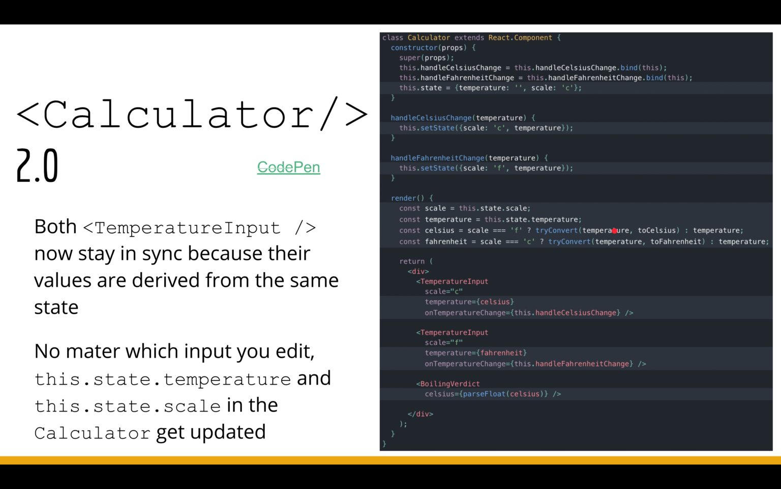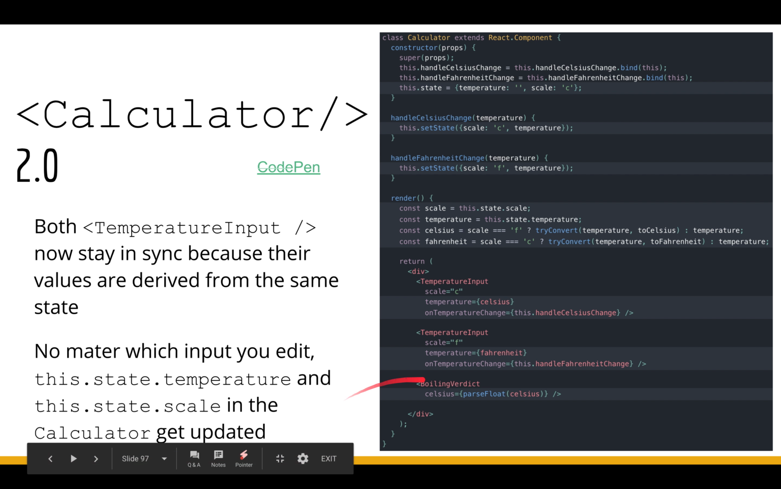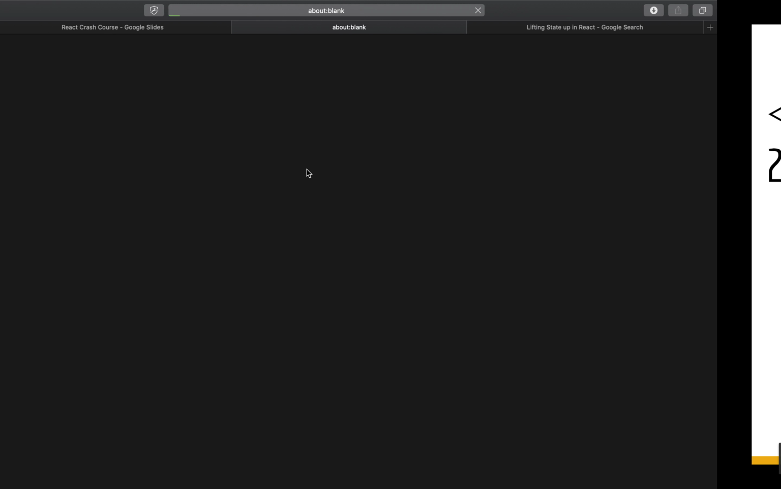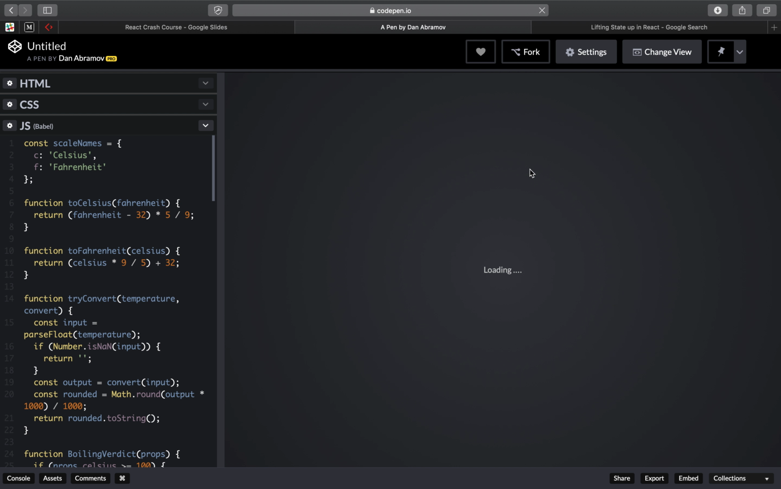But now the key takeaway here is that no matter which input you edit, whether it's the temperature input for Celsius or for Fahrenheit, we're actually going to get the same answer. Both inputs will be synced and it will update both properly. So this is going to be really cool. Let's check out the CodePen to make sure that what I said is true.